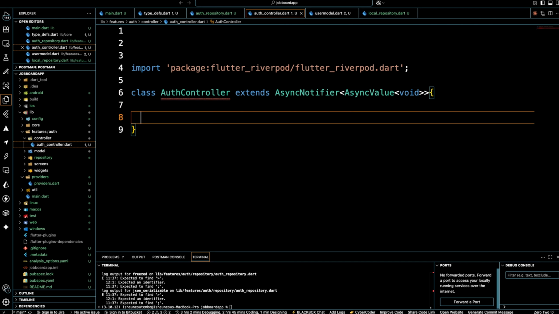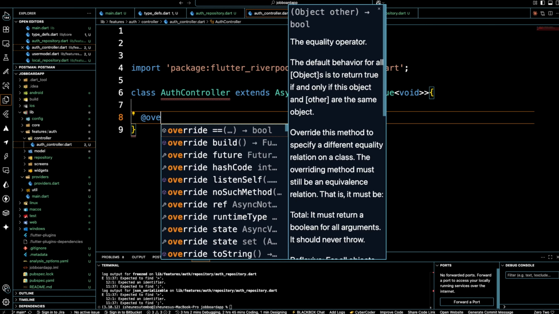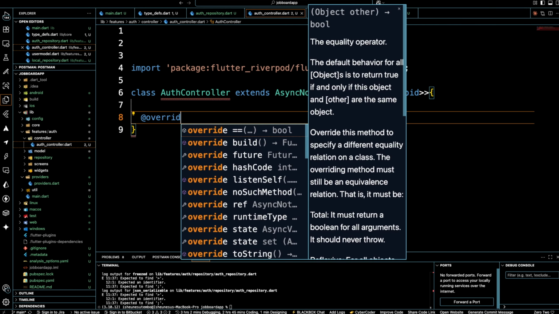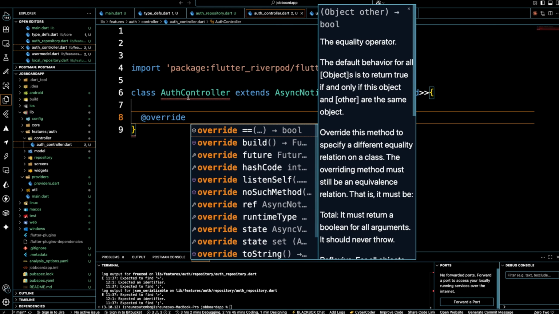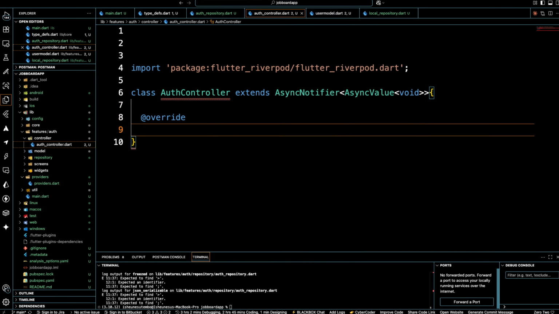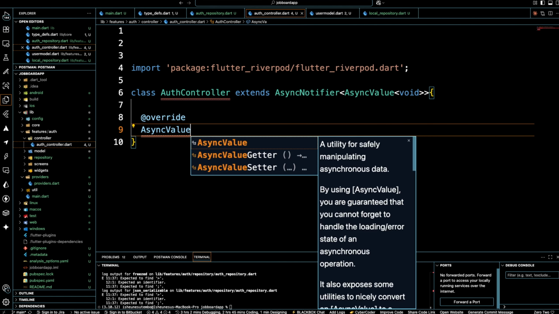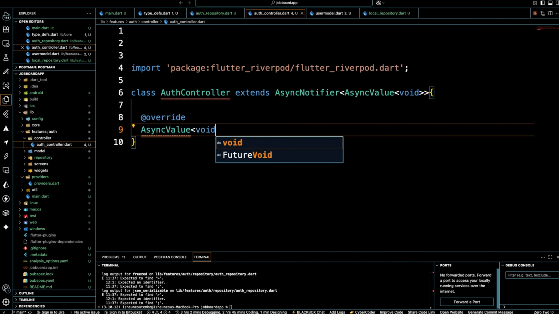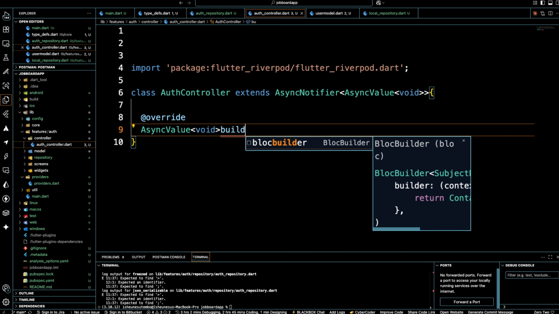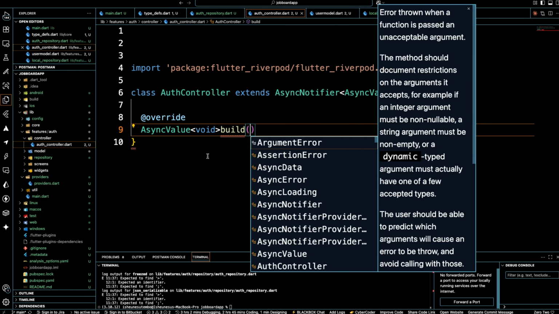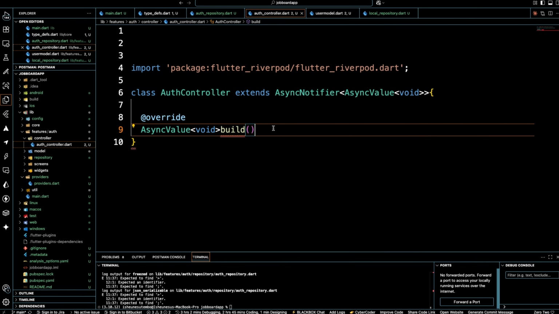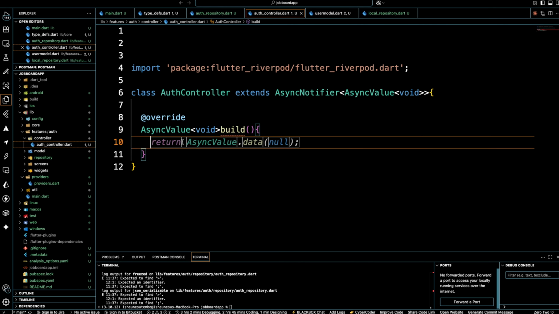Now what we need to do on the async notifier, the first thing that we need to do is create an override function. After creating an override function, we need to create a build method of type async value. And then in that build method, that's when we can initialize all our variables.